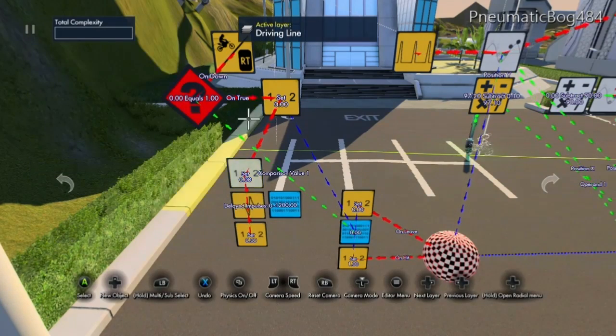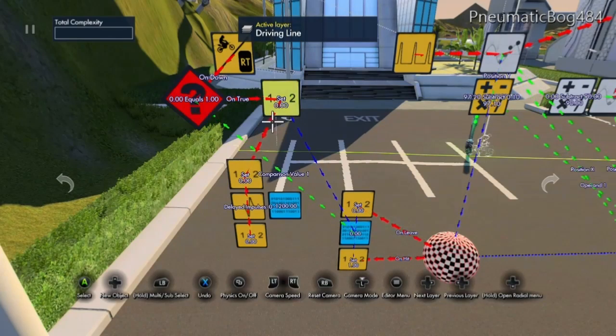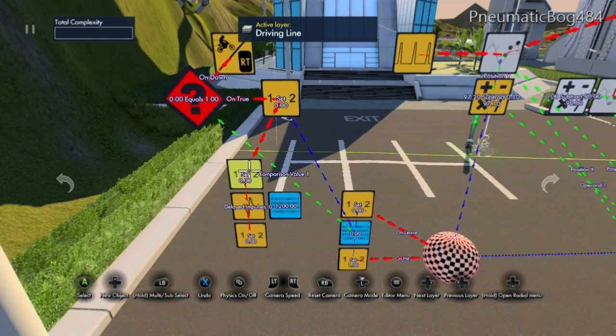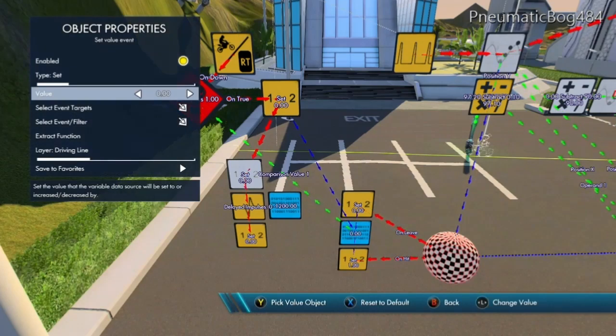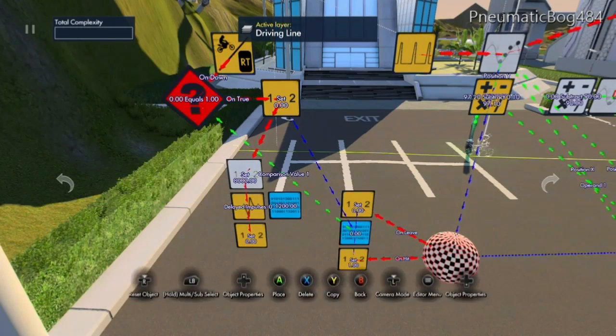Make sure you can follow the chain of impulses from your button through each event and that no event gets left out of the chain. Under your first new set value event, change the value to some large positive number. This will represent the force upwards of a jump. I normally use 8,000. Set the event target to be our variable data source that represents gravity.